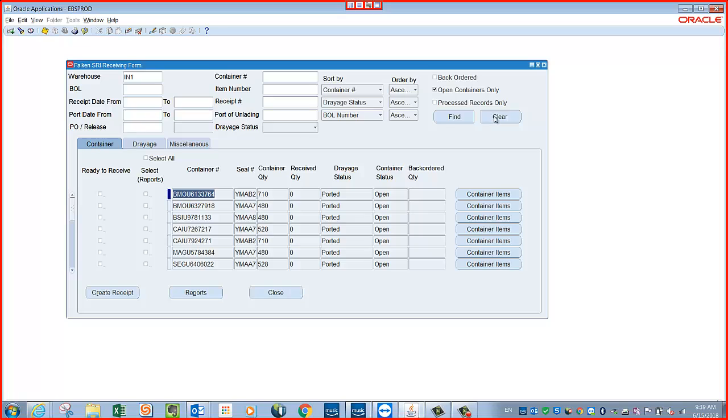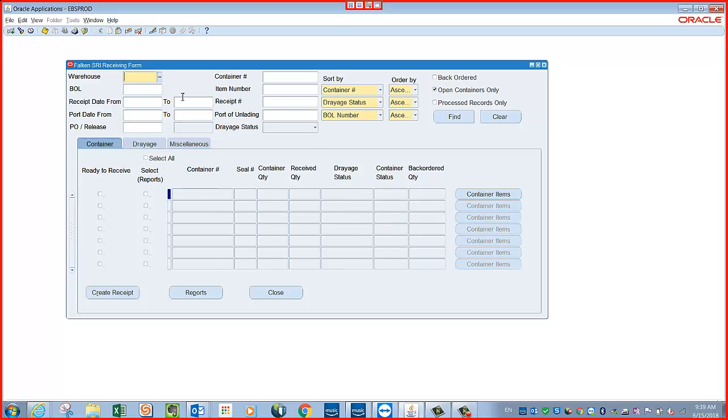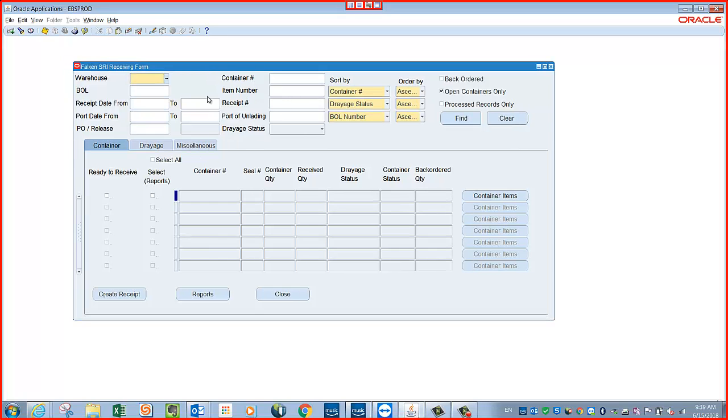Alright, so this training is on ways of using the receiving form and other forms in Oracle, in case you or anybody has any issues using them. These are just shortcuts or other ways of doing things.